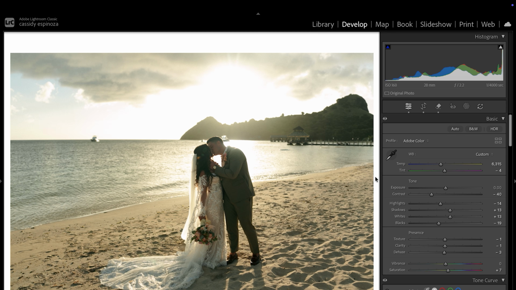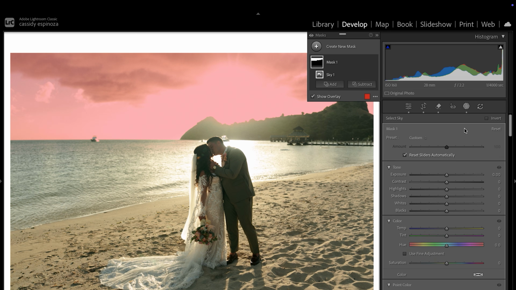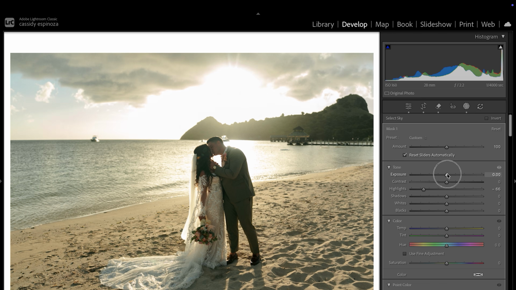So with this photo, I'd like a little bit more detail within my sky, so I want to restore the sky a little bit. I'm going to go over to the masking tool and I'm just going to hit the sky button. Lightroom automatically detects the sky and selects it for me. And then I just move my sliders around and make my edits there.